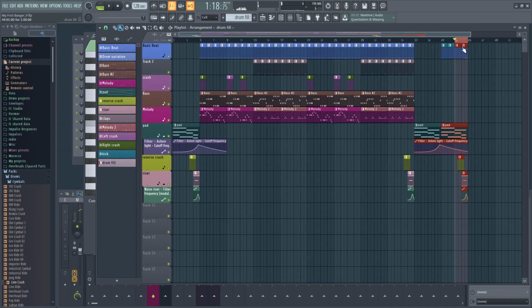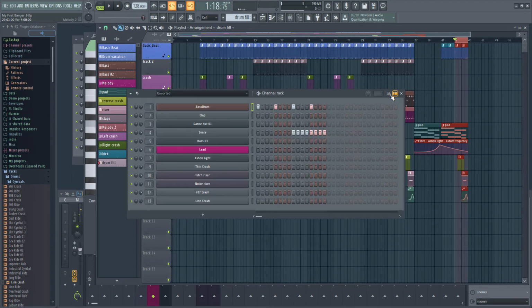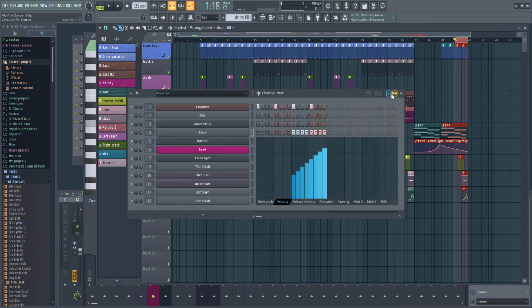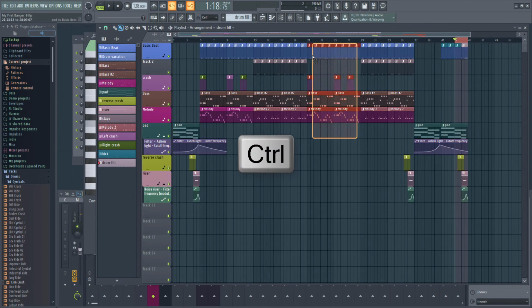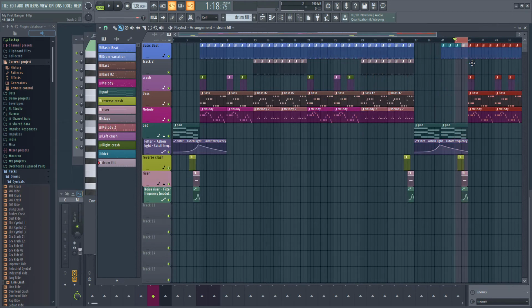I think that's better. You can actually edit velocity in the step sequencer too, but personally, I find it so much easier to do in the piano roll. After the break, let's repeat the first section again. Copy the first section to after the break.